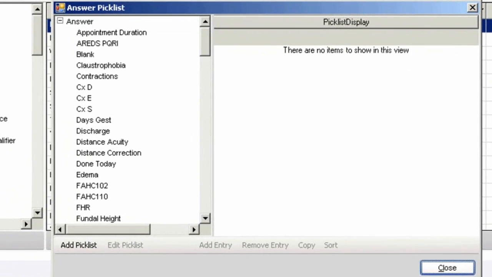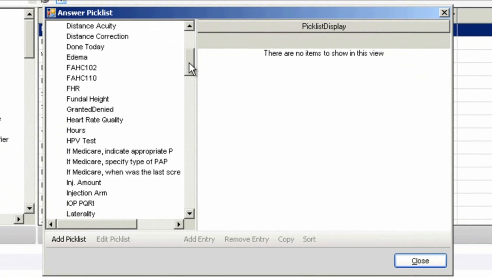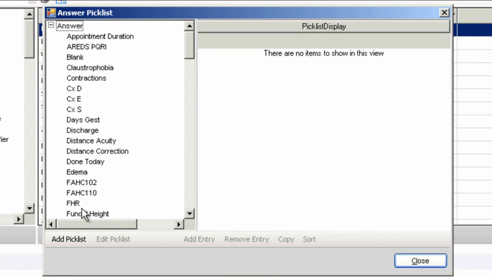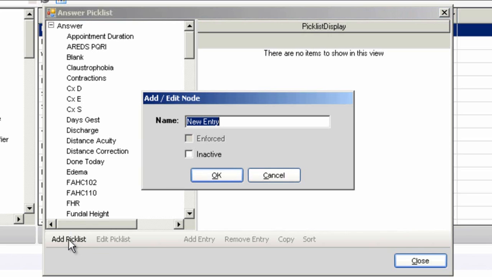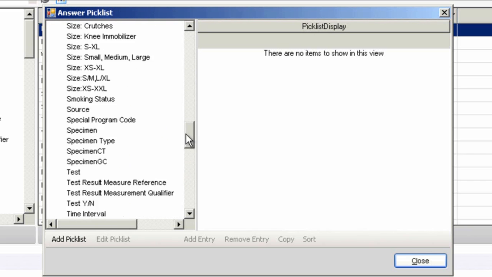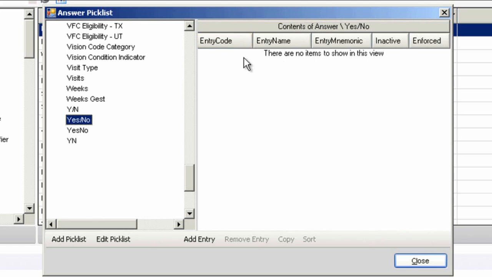Select Pick List button. It will open the Answer Pick List window. These are all of the available pick lists at this point. To add a new pick list, select Add Pick List button. It allows you to give a name to your new pick list. Click OK to save your new pick list. And let's find our new pick list. Yes, no. As you see, it is empty at this point.